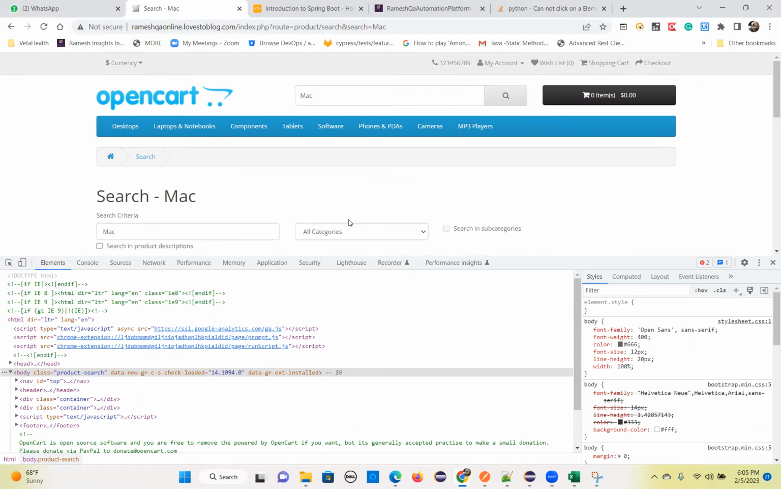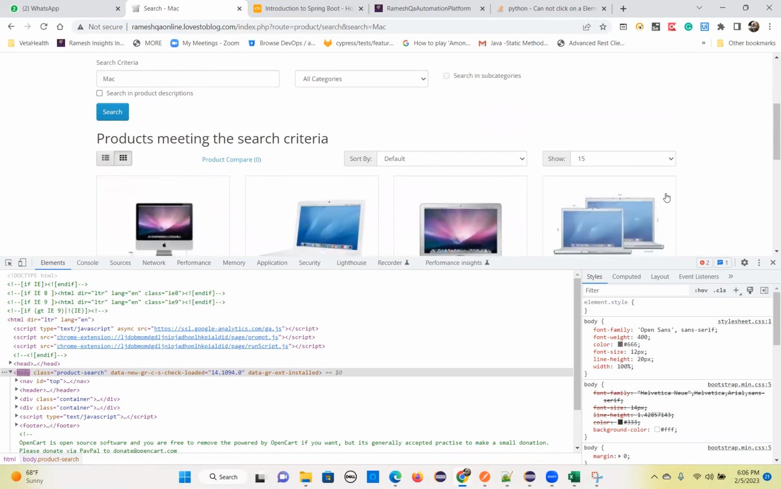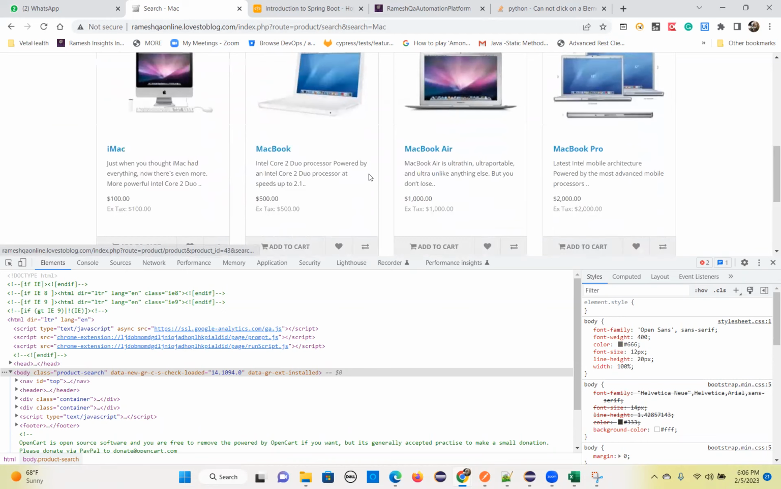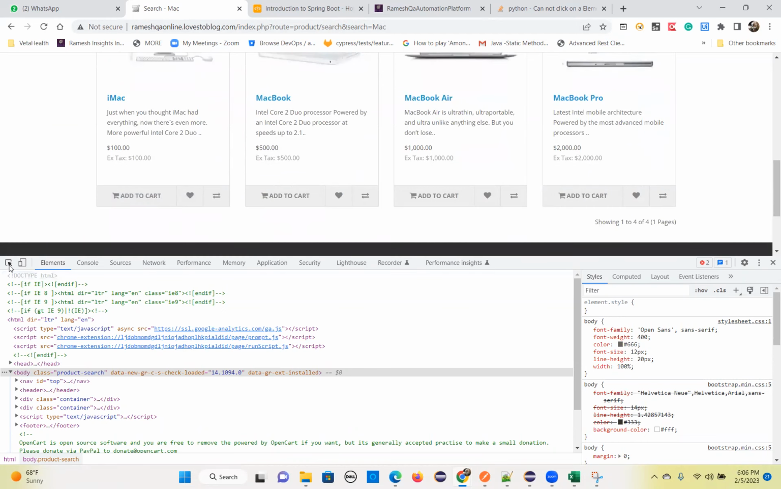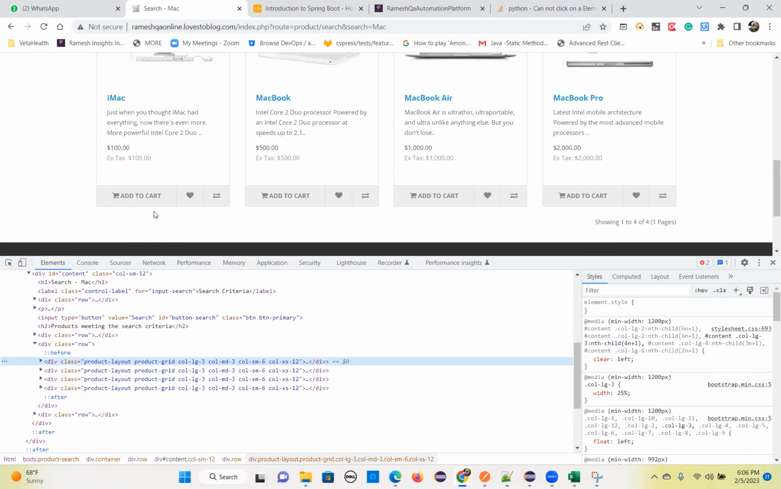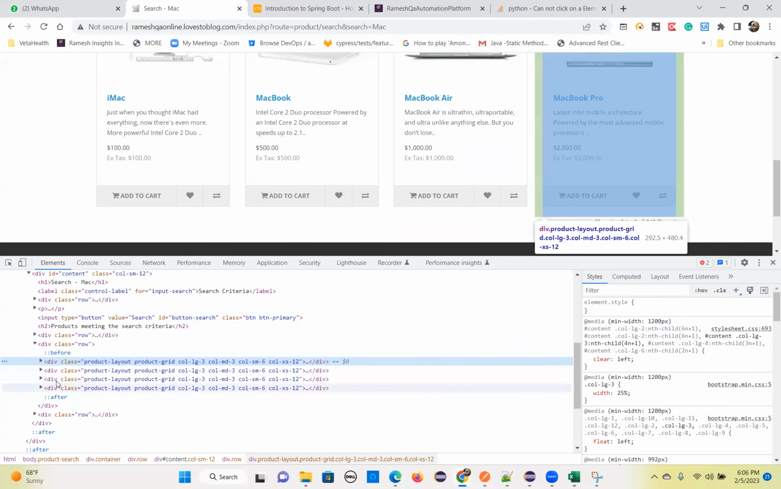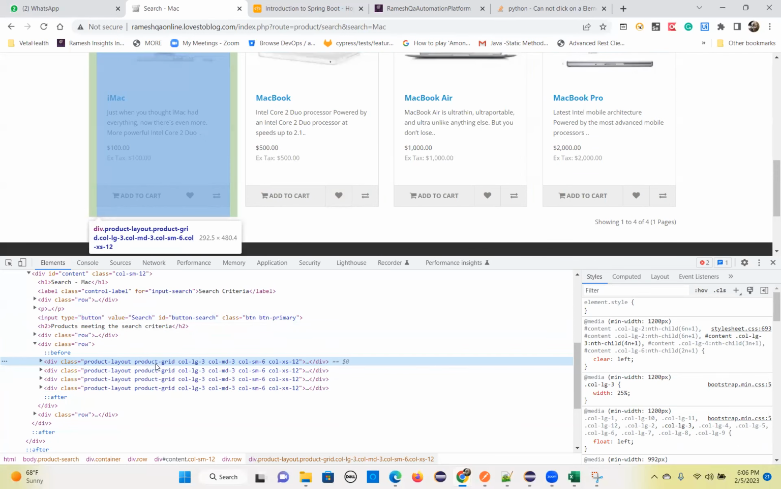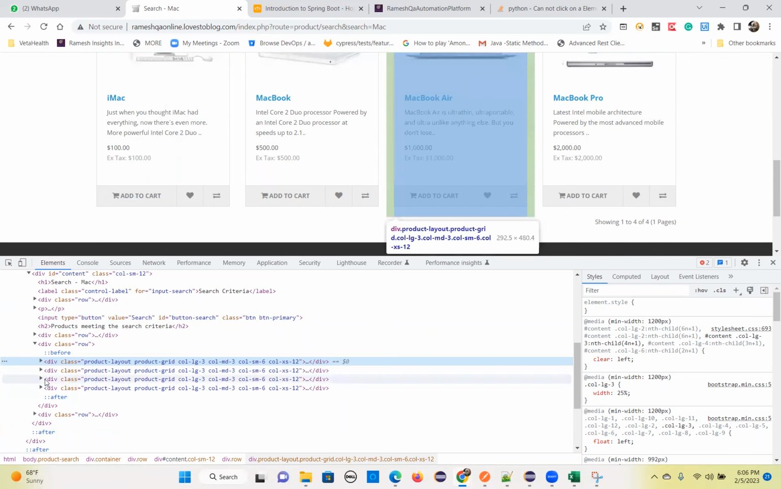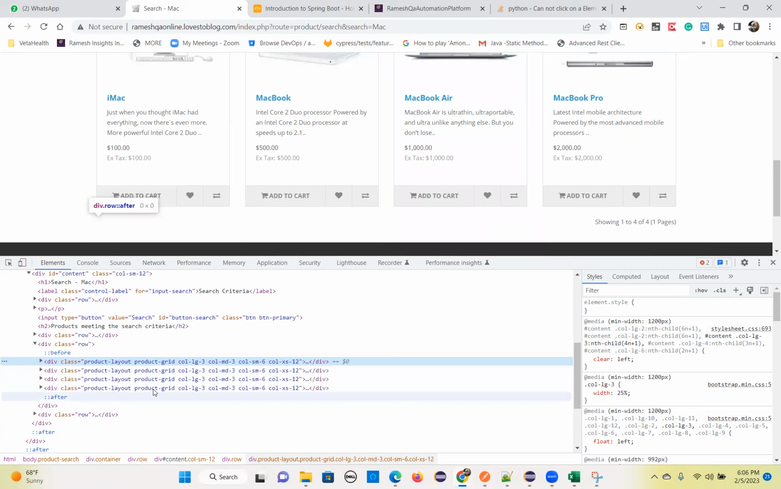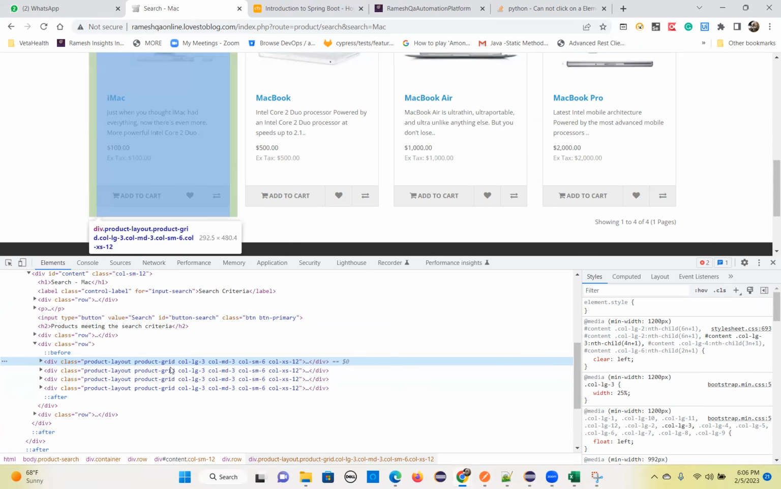So all these products, we have to get all these products. Each card, how many are there? We need to get each card. See, if you put it like this, you can see 1, 2, 3, 4. You can suggest product layout. So you can put a div dot product layout, but this one is very big. Let's see how we can identify this. How many are there? You need to get it. See, class is common. Are you observing this? Class is common.